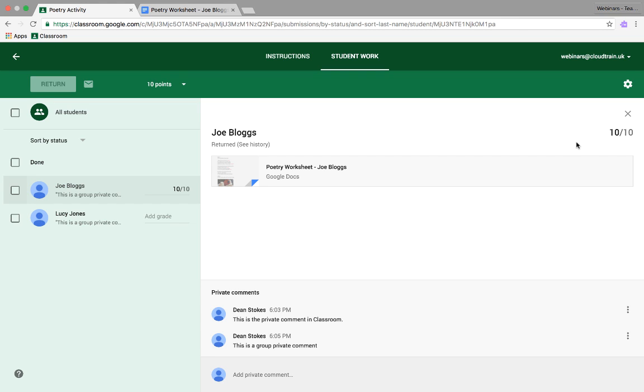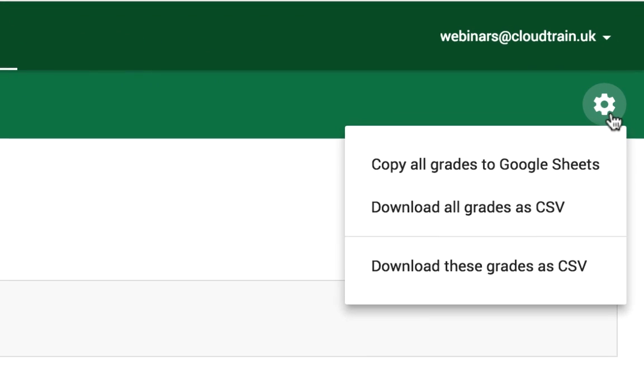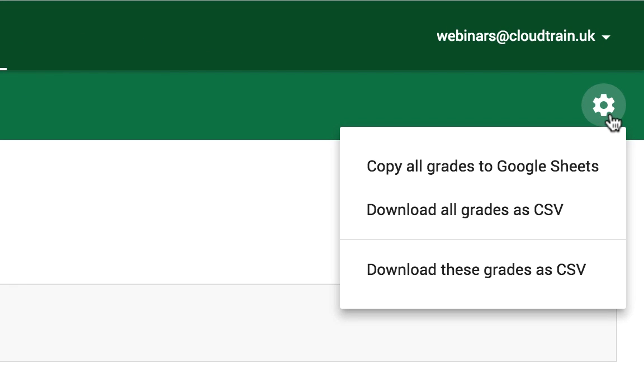So if you would like to export the grades, all you have to do is on the right hand side of the screen here, click this settings gear. And when you do that, there are a few different options. It says copy all grades to Google Sheets, download all grades as CSV, or download these grades as a CSV. Now those top 2 options there are going to take the grades from all of the previous assignments in this class, whereas the third option is just going to give you the grades for this single assignment.